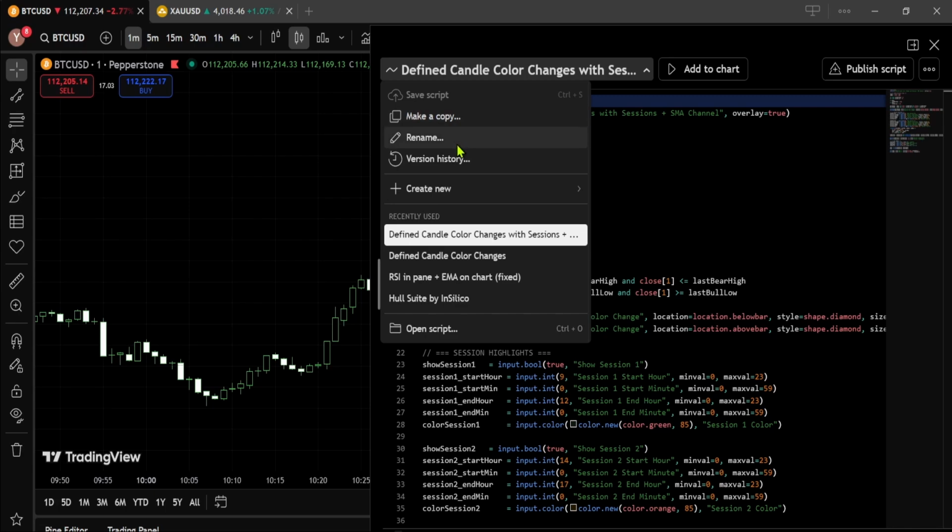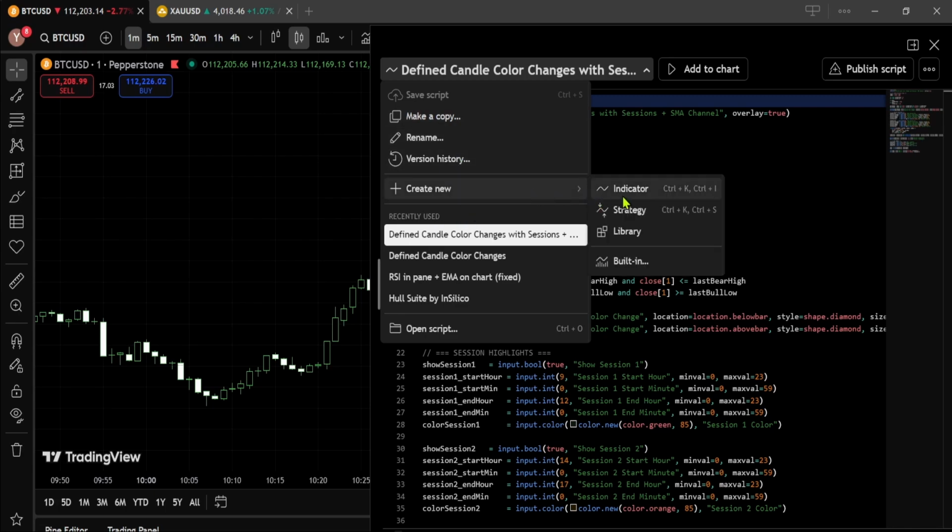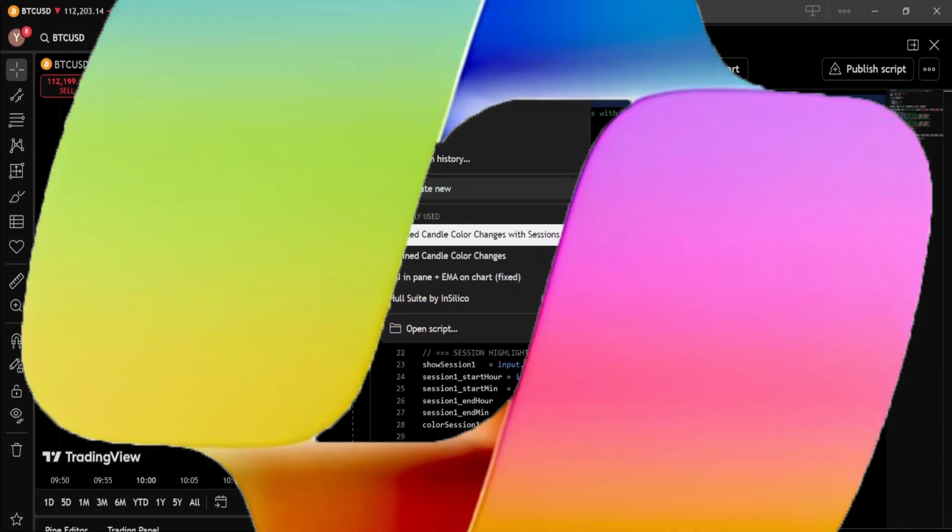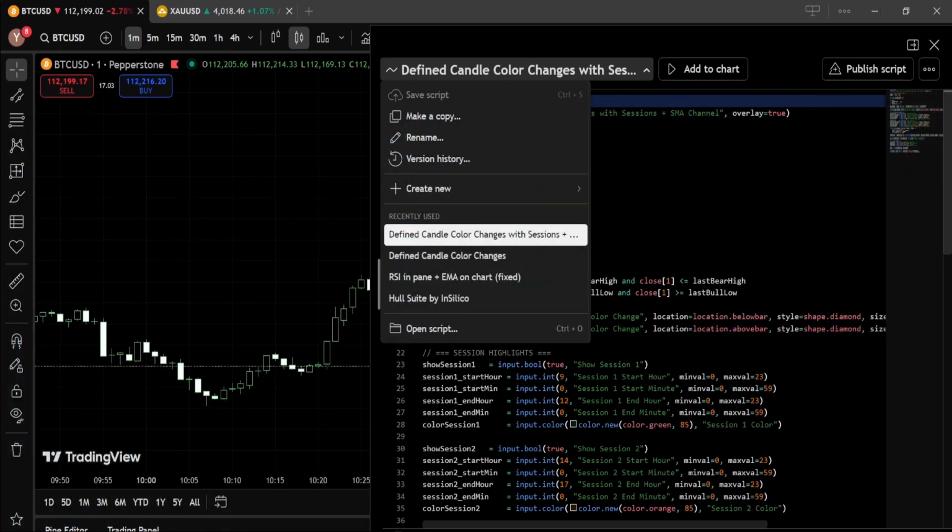The best part is if you get errors, you can simply copy the error message, paste it into ChatGPT, Copilot, or Gemini, and fix it in seconds.